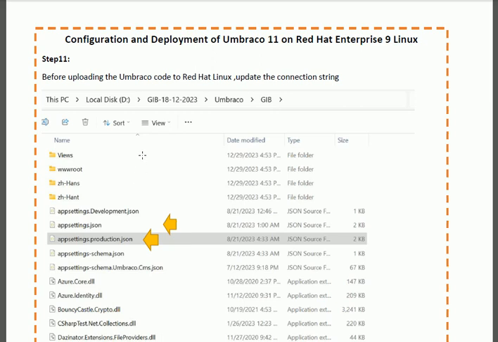Now, the very important section of this Umbraco deployment on the RedHat Linux is to update the database connection. We shall update the database connection in two files. One is the appsettings.json file and the other is appsettings.Production.json. These are the two files in which we have to update the database connection string. Because in Umbraco 11 we are using MSSQL, we shall update the MSSQL connection string in these two files.